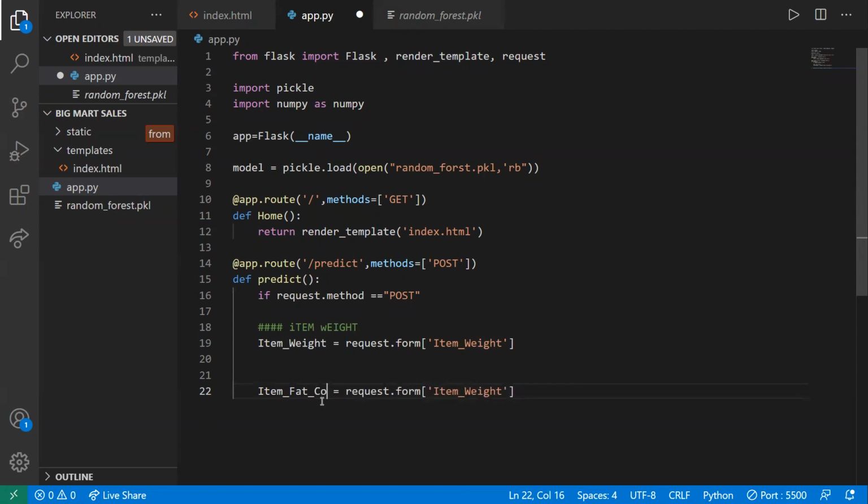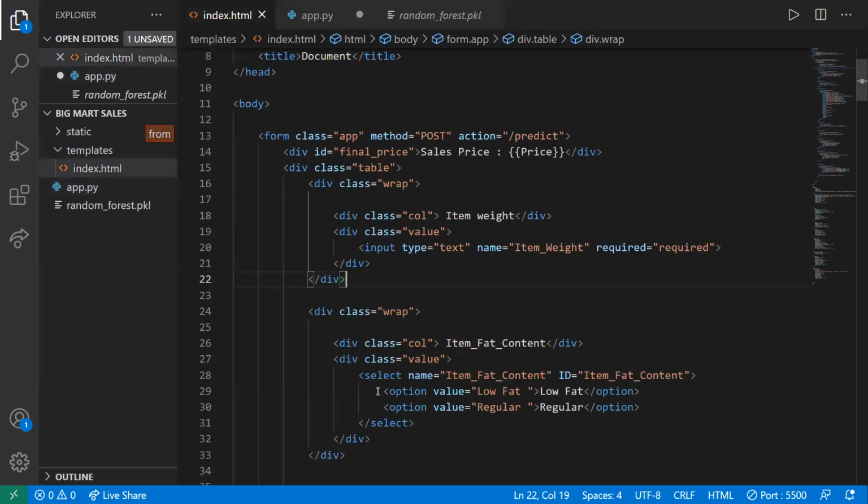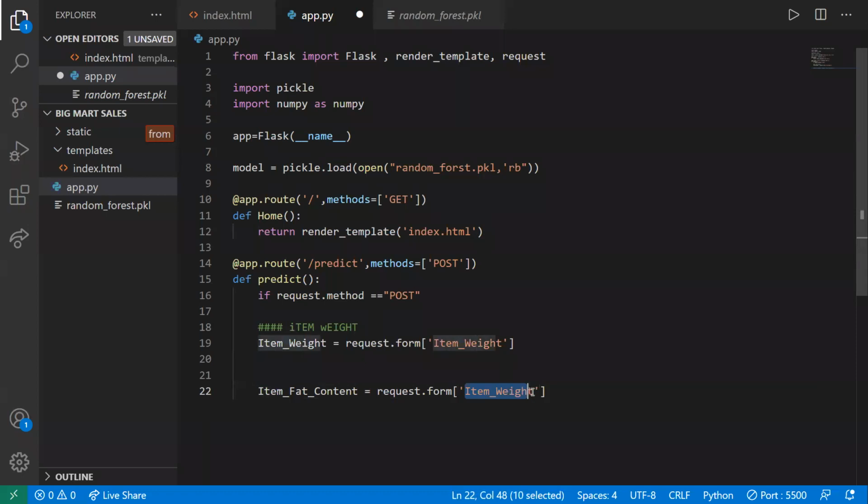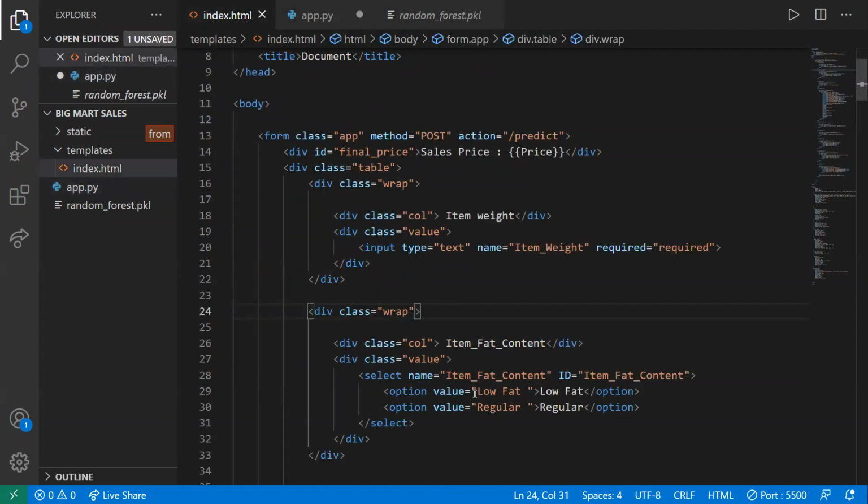Item fat underscore content. And inside your item fat content, there are two things, right? And your name is this. You have to just put it over there. Now you see item fat content, it will be low fat and it will be regular, right? So whenever we have done a label encoding on that, no, we have done a one hot encoding on your low fat and your regular, right?